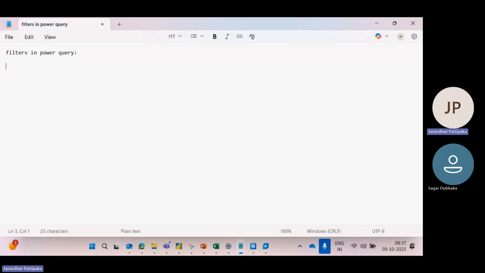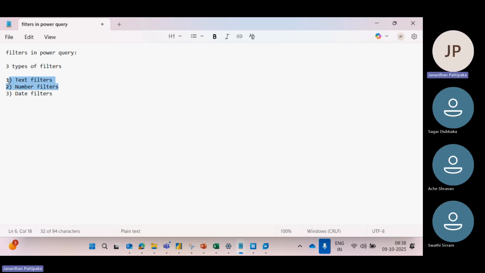Okay. So there are three types of filters in Power Query. The first one we call text filters. The second one we call number filters. The third one we call date filters. So these are the three types of filters present in Power Query. In today's class, let us first discuss text and number filters, and after that, we'll move on to the date filters.